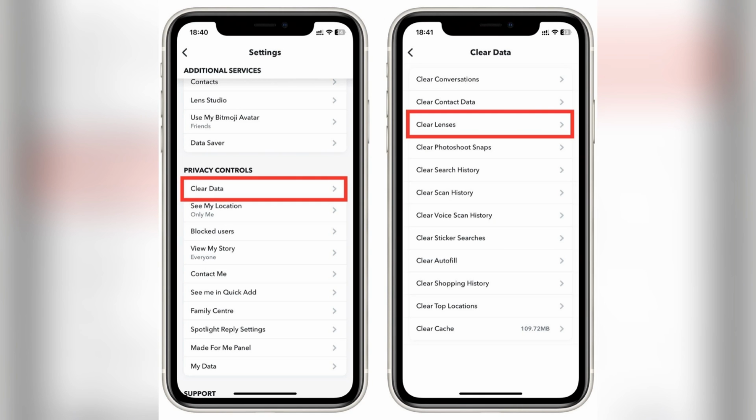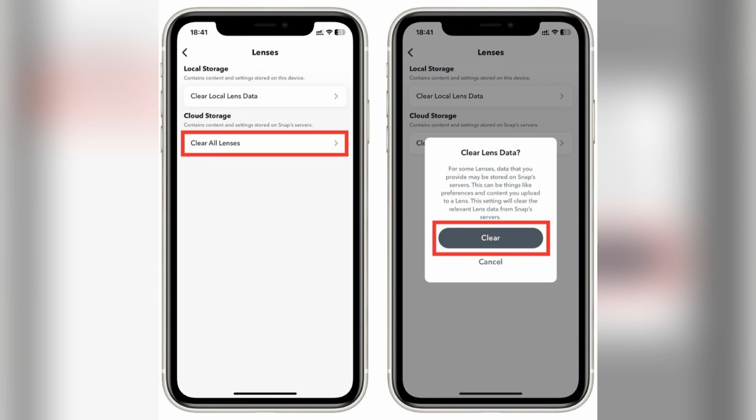Now tap on Clear Data, and from there, select Clear Lenses. When the confirmation window appears, tap Clear All Lens Data. Snapchat will ask if you're sure. Go ahead and confirm by tapping Clear.